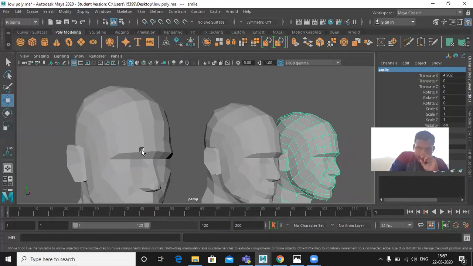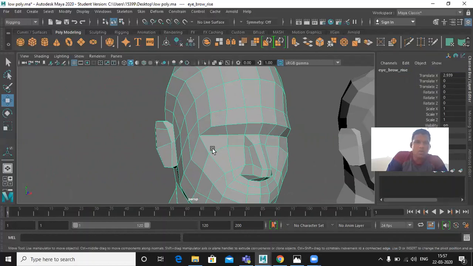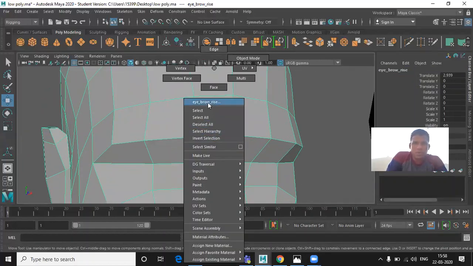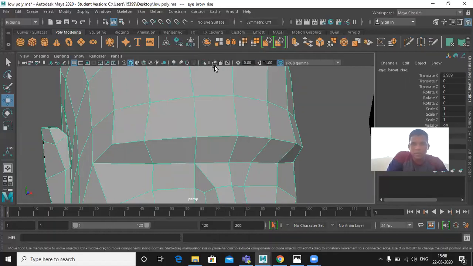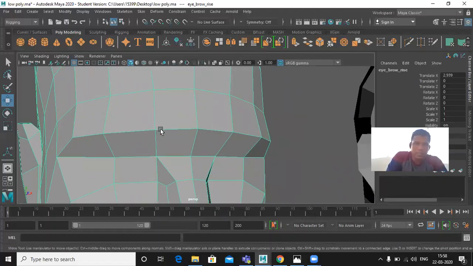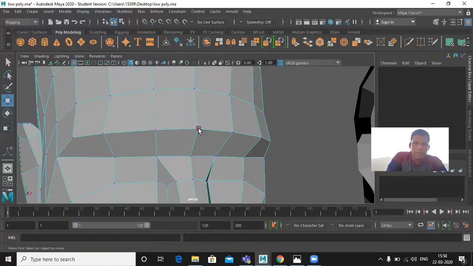Now to add changes, we have to select a number of vertices, or you can use soft selection also. So what I want to do is raise the eyebrows. This is a very low poly model. Suppose I'm considering this as his eyebrows. Now I'm selecting vertices, press B for soft selection. All the edges will get yellow. That means it is in soft selection mode.